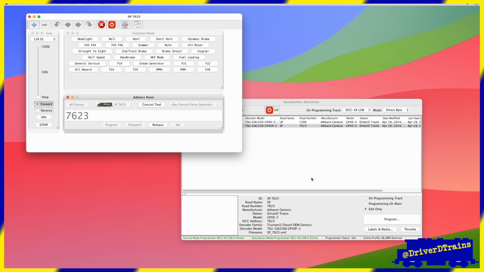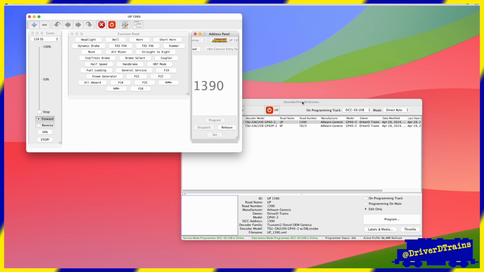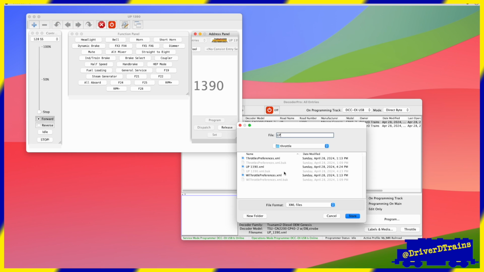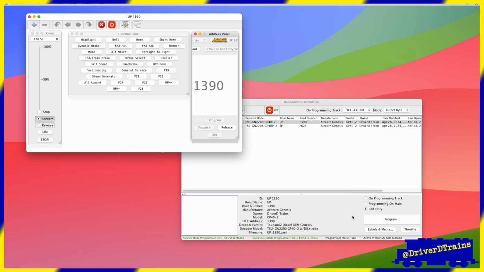However, the throttle for other locomotives will not be affected. But we can also save the throttle with a new name or overwrite another locomotive's throttle by choosing the Save Current Throttle As command from the File menu. This will open a Save dialog box that will allow us to name our new saved throttle.